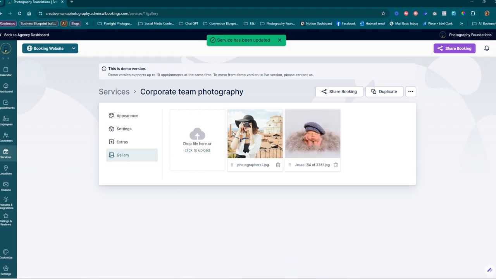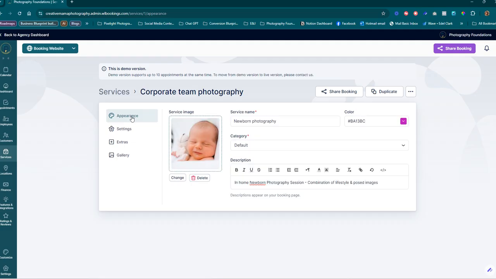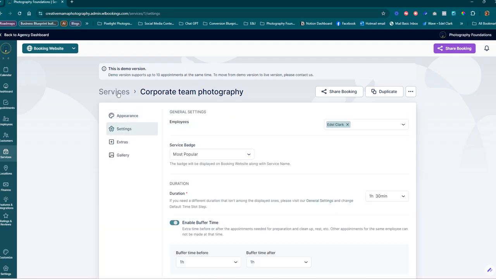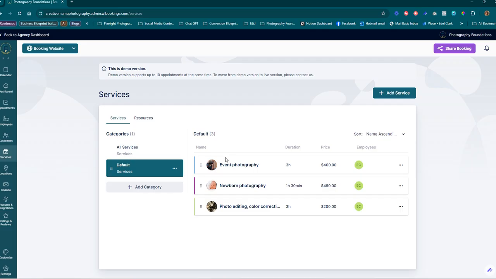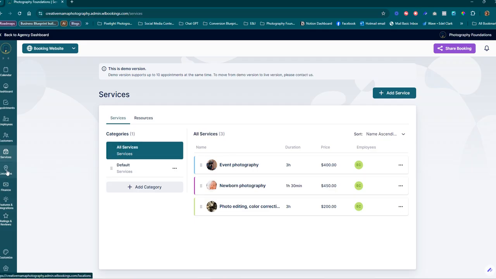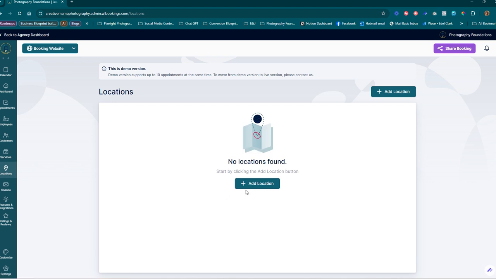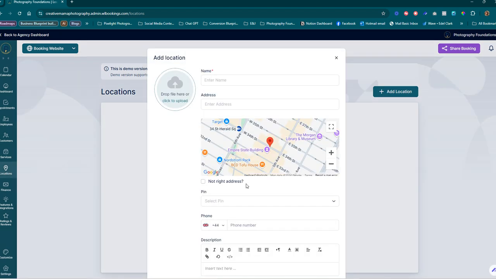Okay, so once you've done that, then I would move on to say, you could obviously go back and you can change them around and do more under your services. So you can come back here. So I've got newborn photography 450. If I click that, you'll see in a second what that looks like. And then you've got default services as well. And then locations, if there's any specific locations that you like to shoot in.